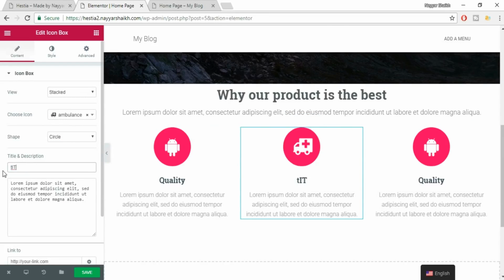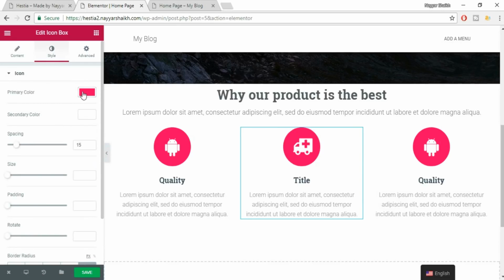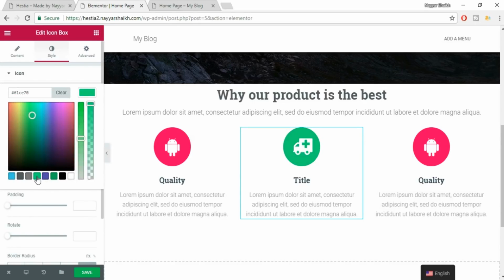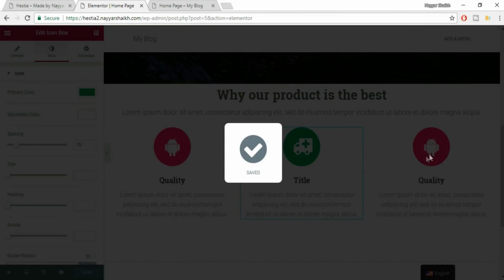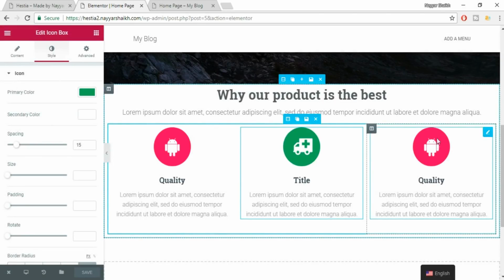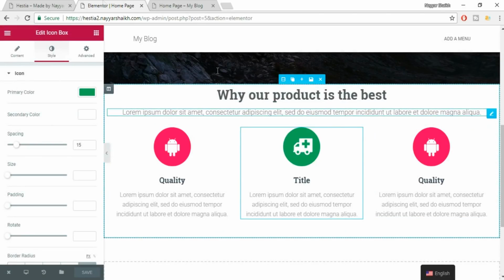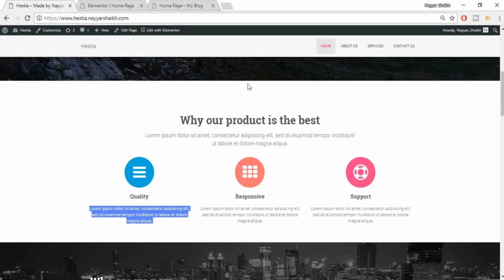You can add any title from here. It's all up to you. You can change this text also from here. Okay, now what I'll do, I'll change the color to maybe this green color, whatever color you like. Click on save, and similarly you can change this color also. Okay, now if you see over here, there is a little gap at the top and also at the bottom.